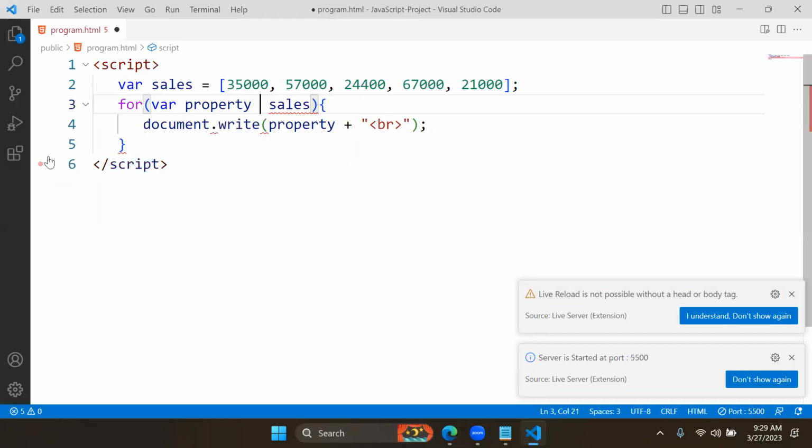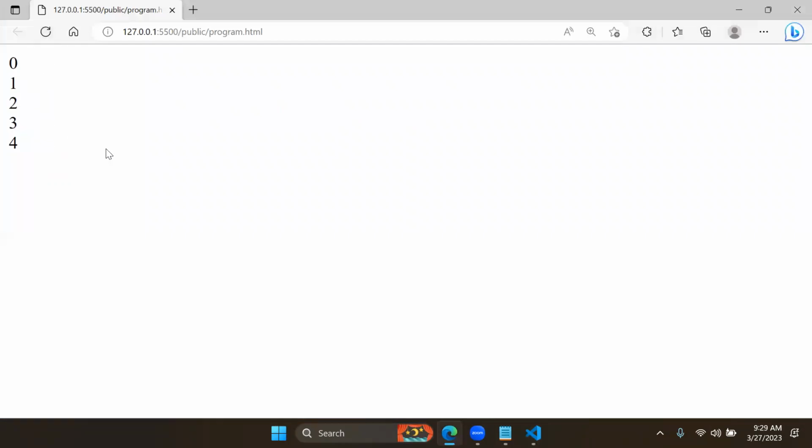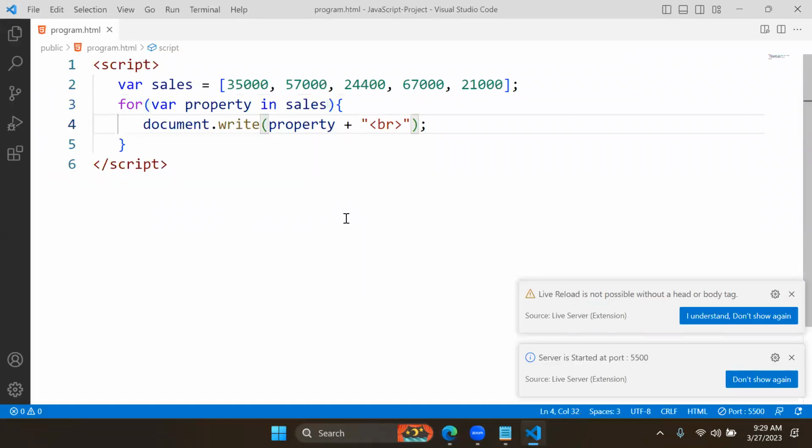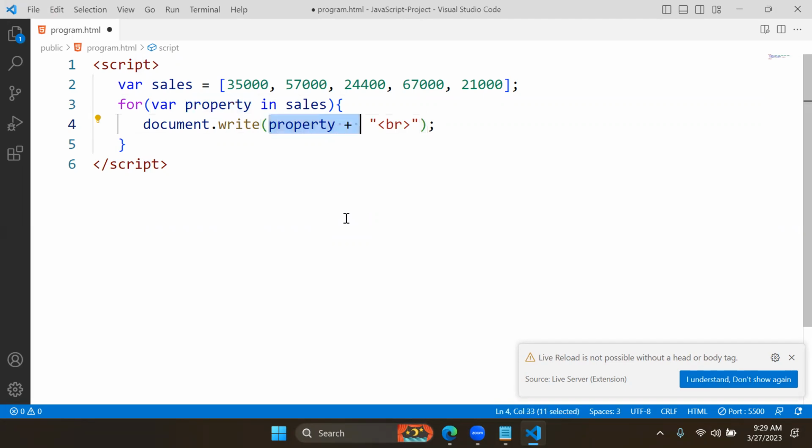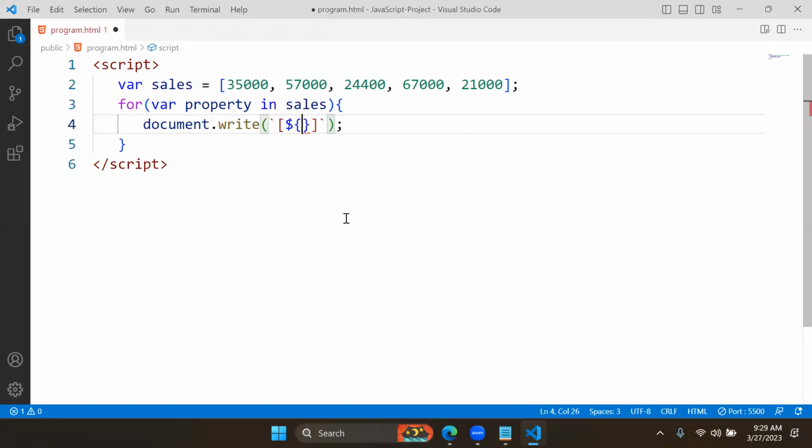Then what we have to do in? We will print the property name. After that, here we will use the value, right? So value is nothing but I will put a simple binding thing. Just I will use backtick. First, let's print in the square brace property. After that, we will print sales here. Sales is collection of property.